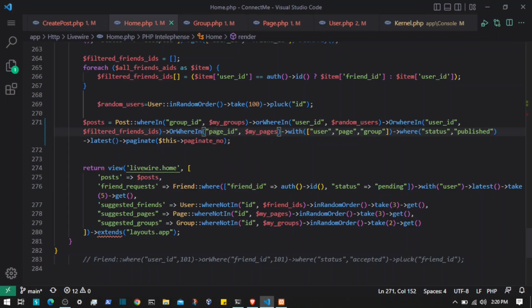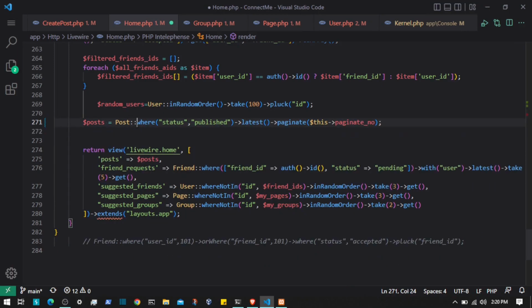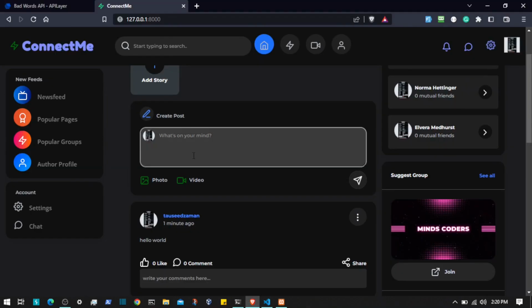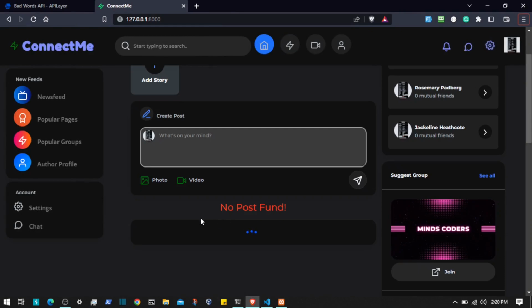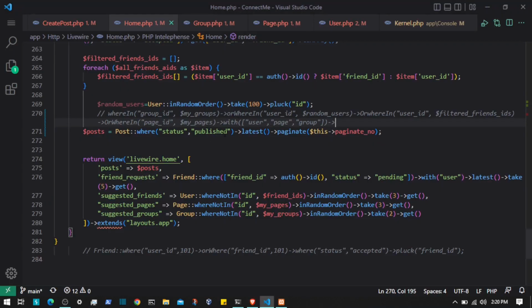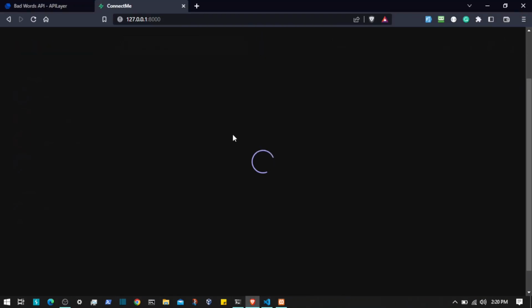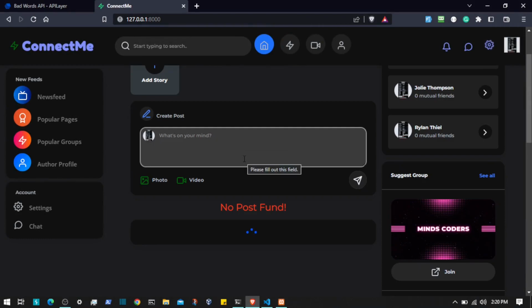Let's do one thing for the sake of testing this functionality. Let's comment that query, and now if I refresh, we have only the condition of the publishing status, we are only checking the status, so that's how it's not going to display that.